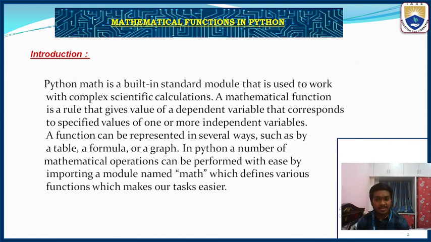A mathematical function is a rule that gives the value of a dependent variable that corresponds to the specified values of one or more independent variables. A function can be represented in several ways, such as a table, formula, or a graph. In Python, a number of mathematical operations can be performed with ease by importing a module named math, which defines various functions which make our task easier.